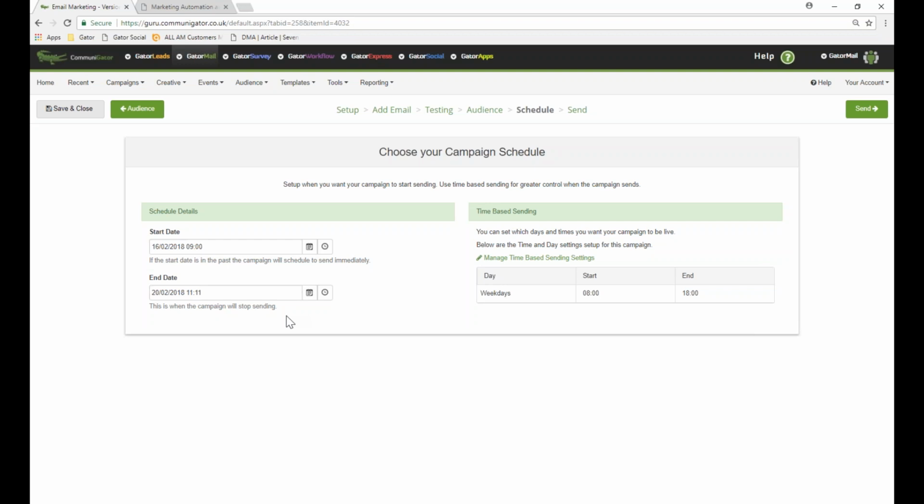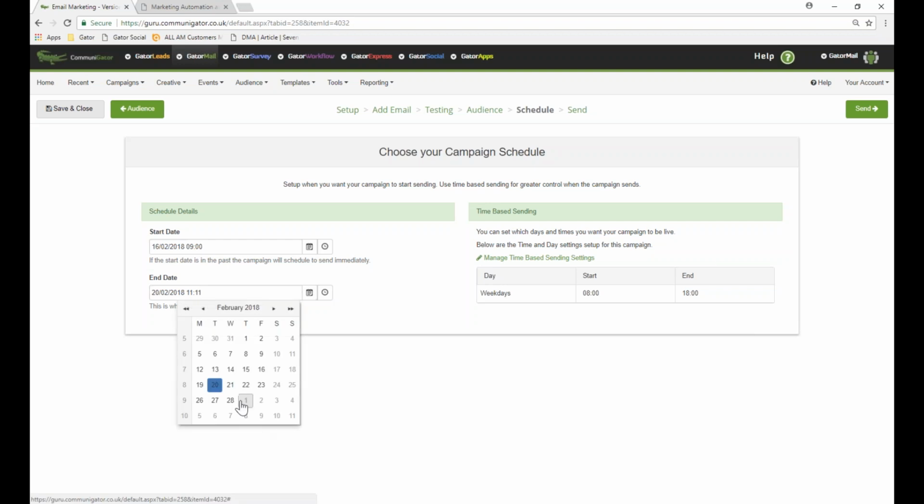If you're sending a static campaign, which is a one-off, we default the end date to a month. This is just when the campaign will stop sending. So if it's a one-off campaign, it doesn't really matter when the end date is. However, if you're sending a refresh non-recurring campaign with that refresh list, you want to make sure it's far into the future so you have no risk of adding new data and the new data not receiving the campaign.